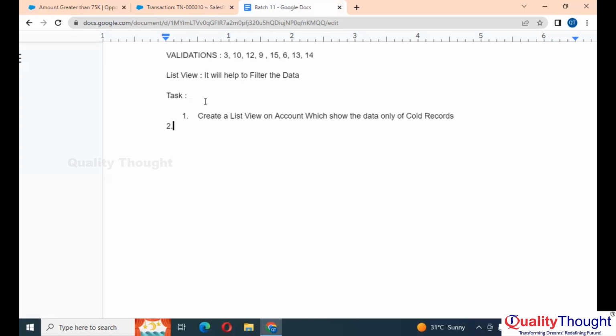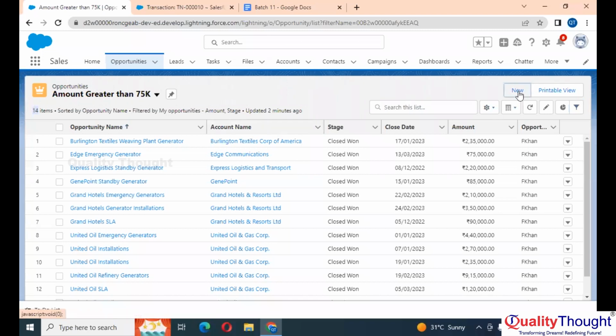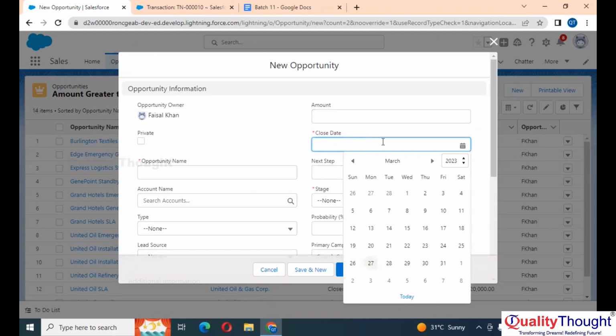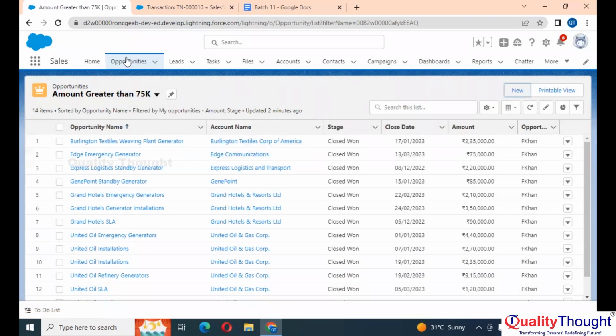Second, create a list view on opportunity which shows the data of records which are going to close next week, right? Close next week, which means here, if you see, you need to work on the close date. Okay. That's about the list view.